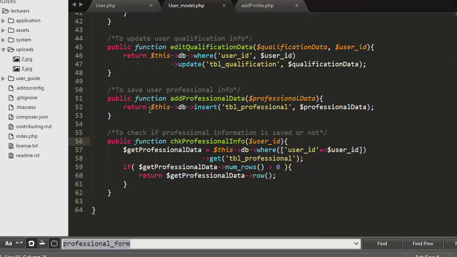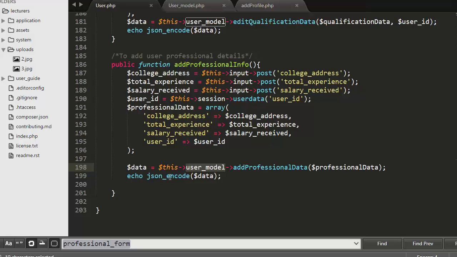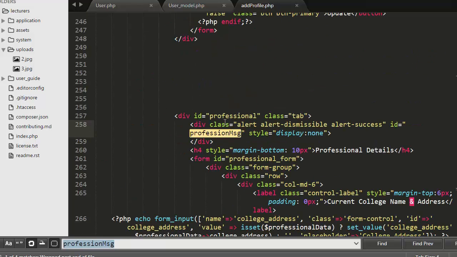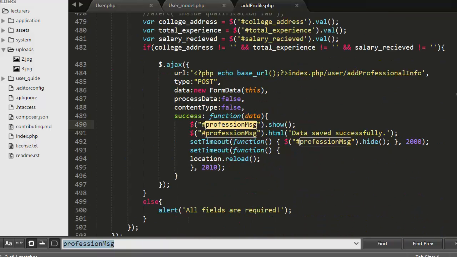If the data gets successfully stored inside the table, then it will return a value, and with that value I will come to know whether the data has been successfully stored inside the table or not. Then control will come back to this add profile page again, where if the data gets successfully saved inside the table, I will be displaying a success message to the user using the ID of the professional message which I have created at the top here, inside the professional tab. With the help of this ID I'm displaying a message to the user.